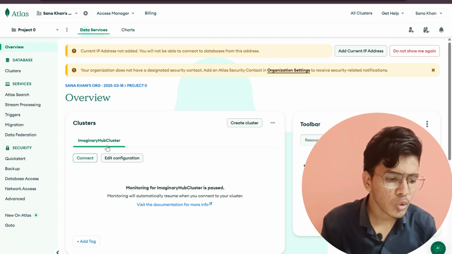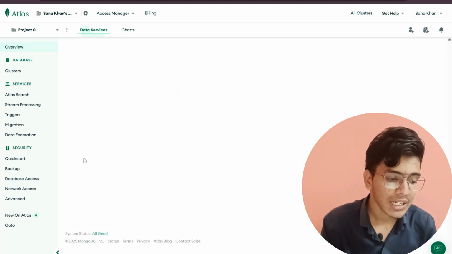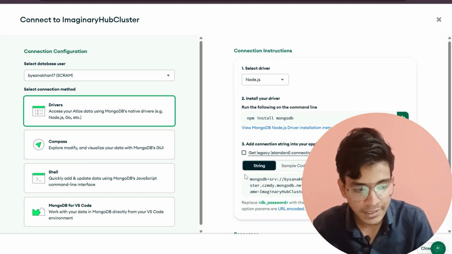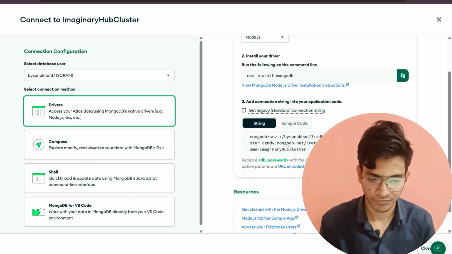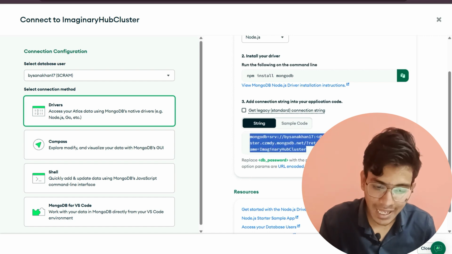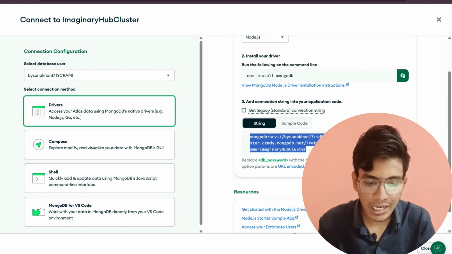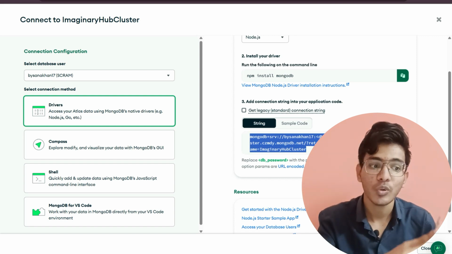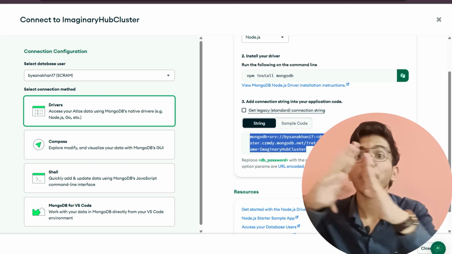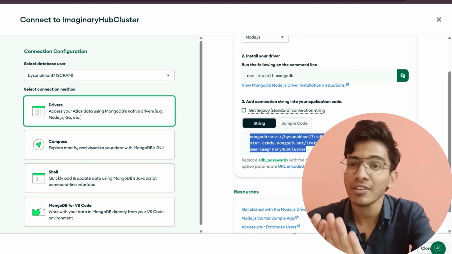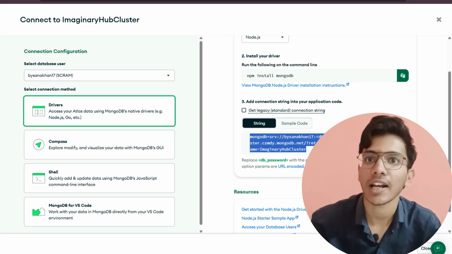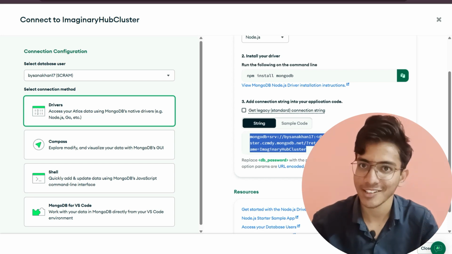So here after creating the cluster, you will click on connect, and when you click on connect, you will be redirected to this page. And by copying this single line, you can directly connect your MongoDB Atlas with your application. Whatever application you are creating now, you can connect that with this cluster. I hope you have understood now.